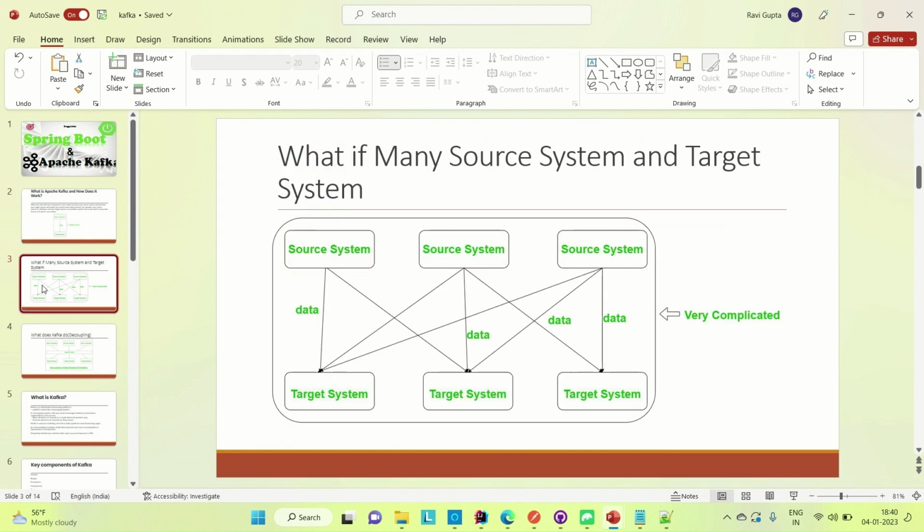So let me go to the next slide and show you the scenario where we have multiple source systems and multiple target systems. Let's say you have 10 source systems and 10 target systems, and one source system can send data to more than one target system, and the protocol between the target system and the source system is TCP for one system, and HTTP for the second system. So managing each of the applications and managing their data flow is very difficult, very complicated.